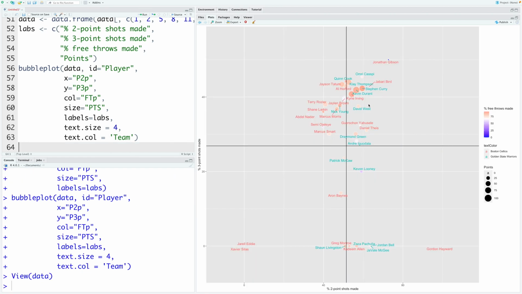So now you can see that light green color is for Golden State Warriors players, and red color is for Boston Celtics players. And clearly in the fourth quadrant, we have a lot of players from Golden State Warriors. It indicates that they had a high percentage of 2-point shots made as well as high percentage of 3-point shots made compared to players from Celtics who are mostly in this quadrant.